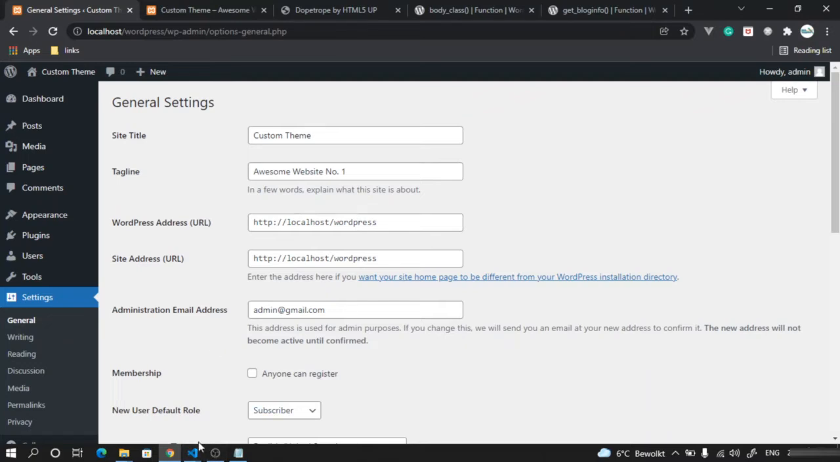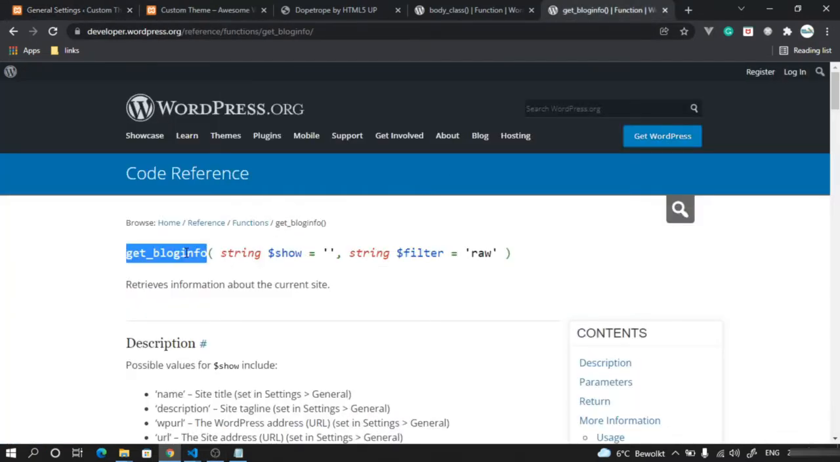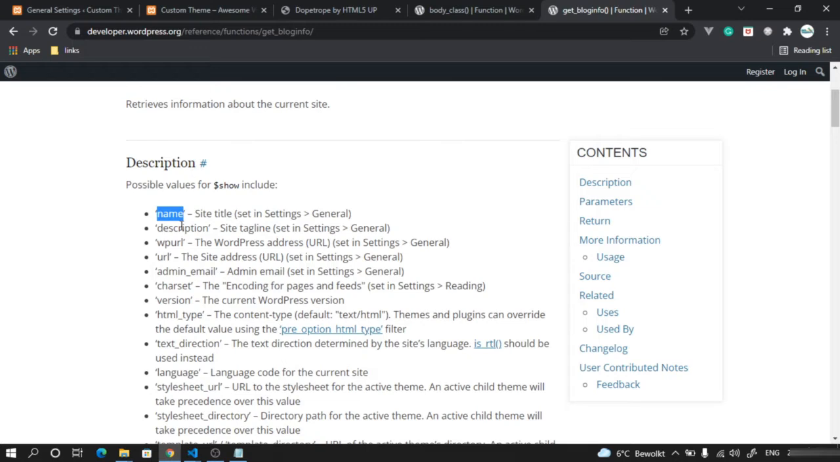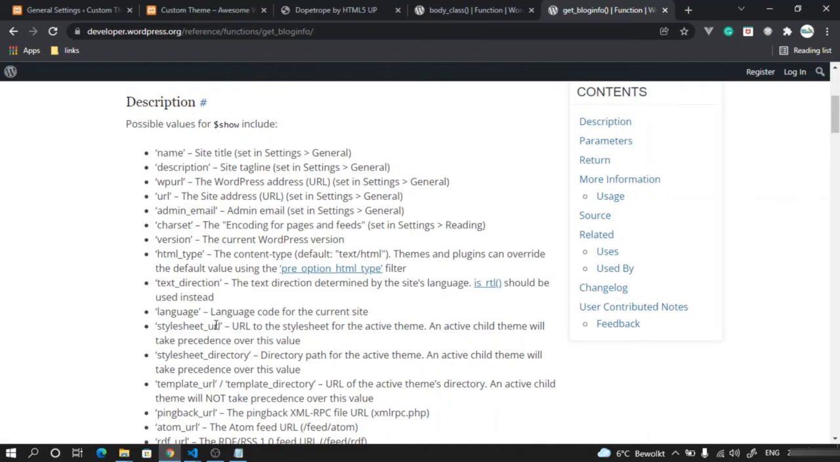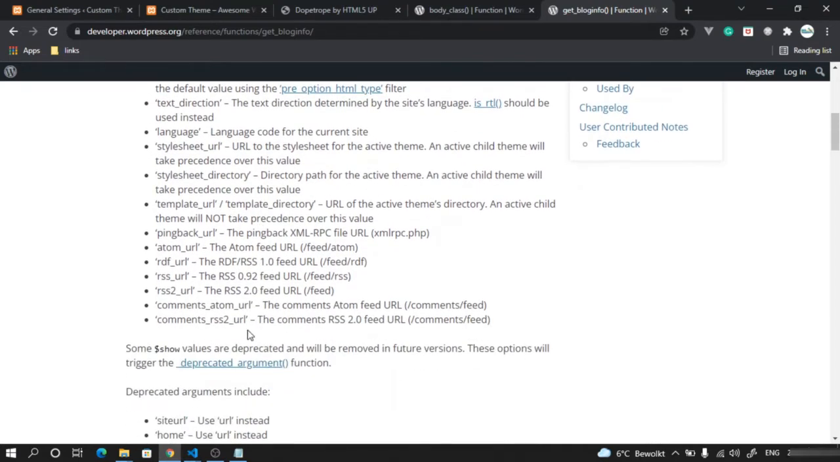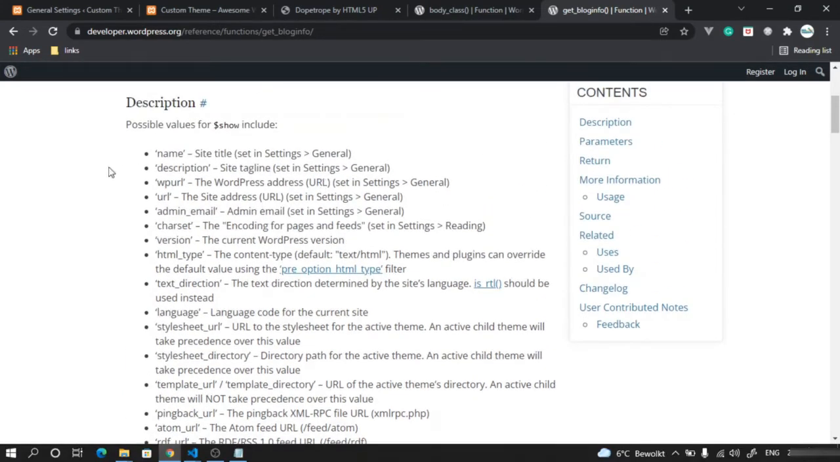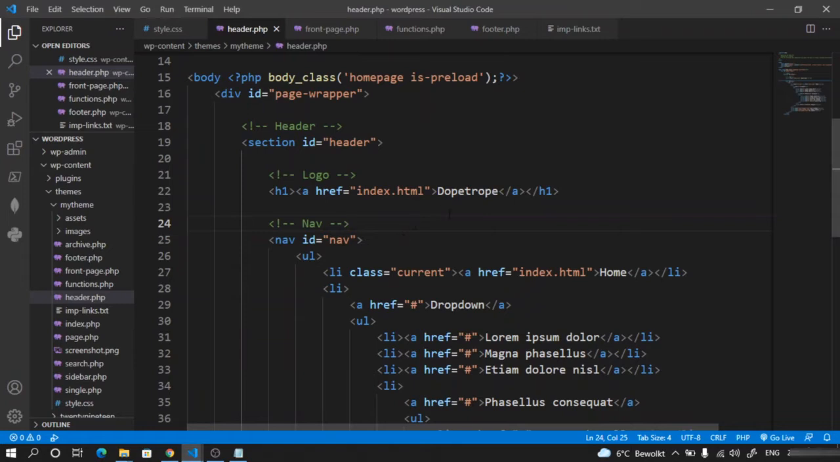Let's try that. We have something called get blog info. This is a WordPress function which takes all these values, name, description, WP URL, these kinds of information, and it gives us the corresponding value. So we can go ahead and use this function, and then we will be able to show the information on the front end. So what I'm going to do is go to the file header.php, and here we have this h1 tag, and inside we have this anchor tag. So let's make this dynamic.